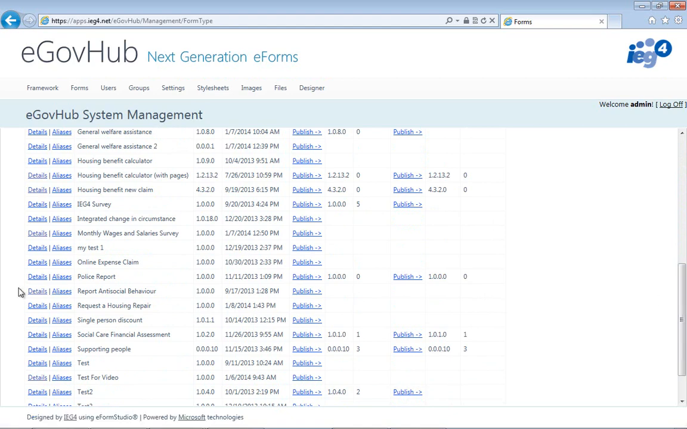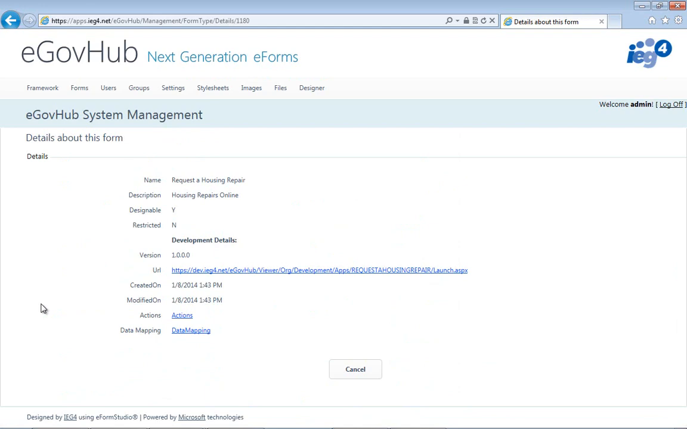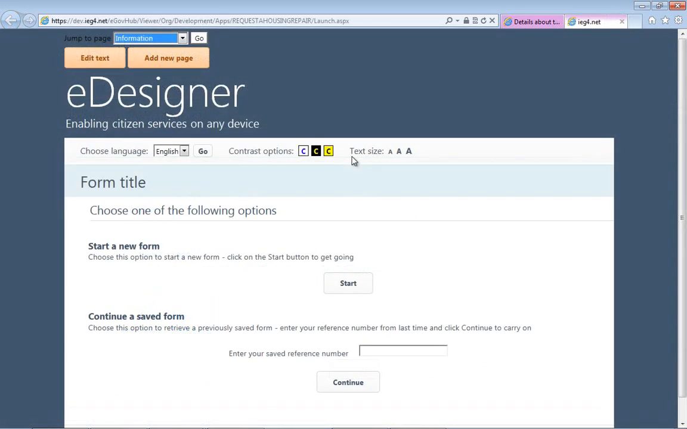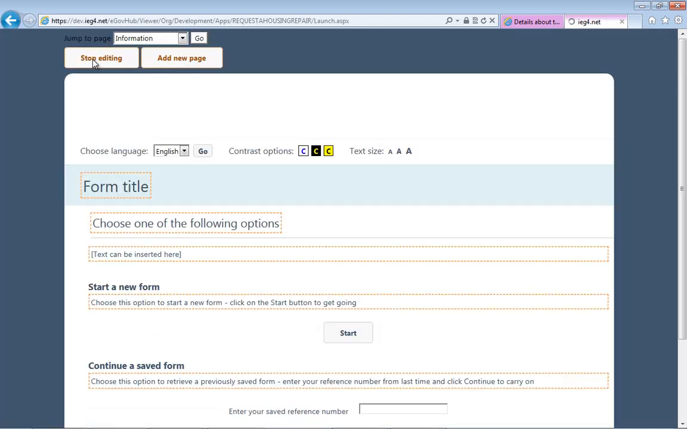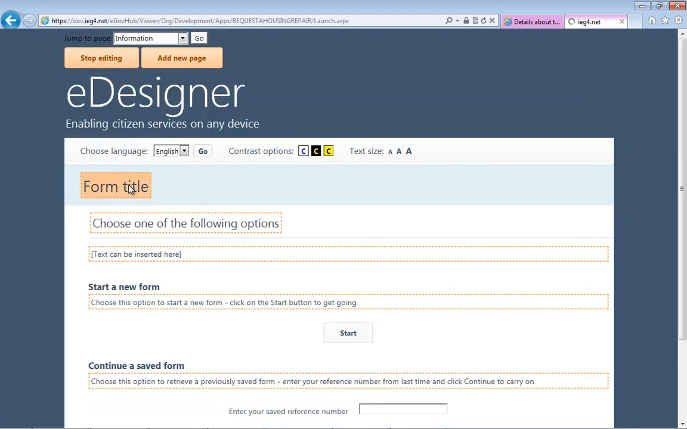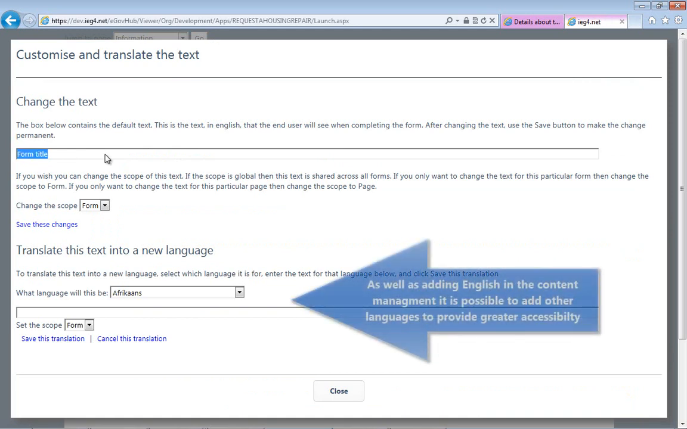As soon as we create a form, the eDesigner generates a URL so that the user can access the actual base form. So if I click on the URL, you can see it's actually built a form specifically for housing repairs. The first thing I need to do is change the title of my form so that it mirrors what the form's intention is going to be.